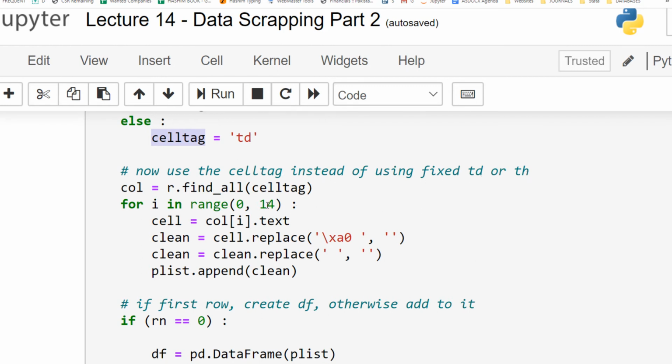So we did that. Now we have 14 columns in the row. So from 0 up to 14, we extract the first cell that is located at index 0. We extract its text and we replace the unwanted characters with an empty string, and we also remove any space between the cell content with an empty string. Once we have cleaned all this, we append them to the Python list.